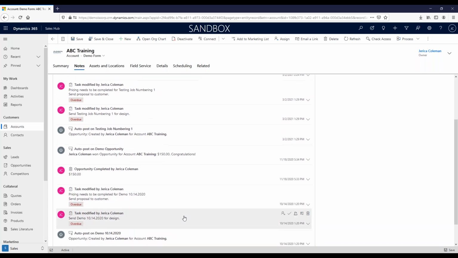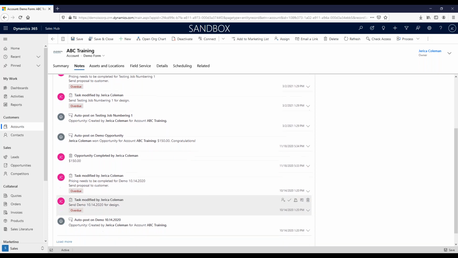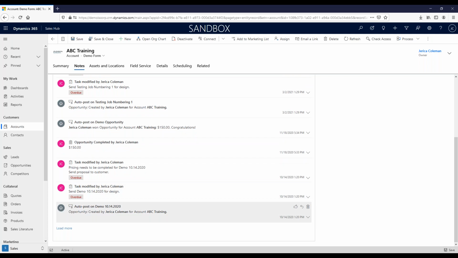So just a couple of things to keep in mind when you're thinking about relationships and how they can work with the accounts. Accounts being, again, that foundation, everything kind of goes up to the account.